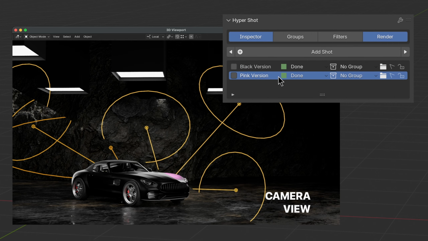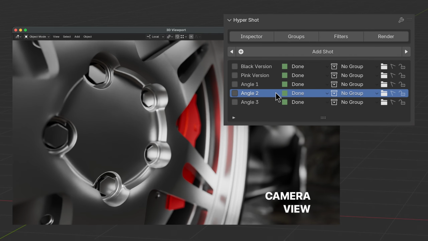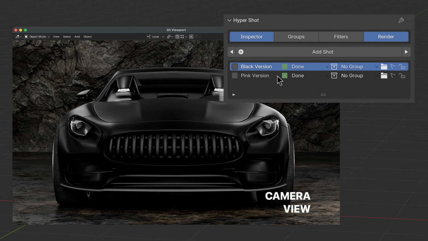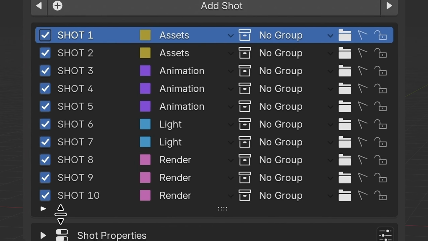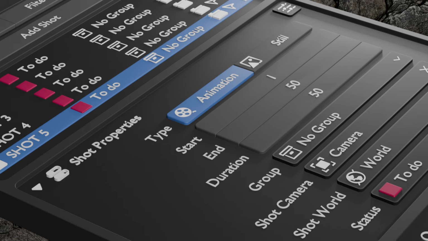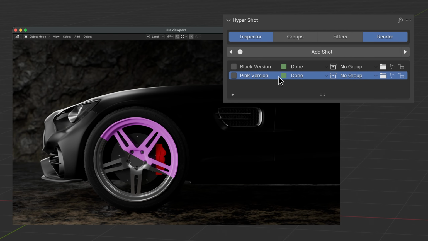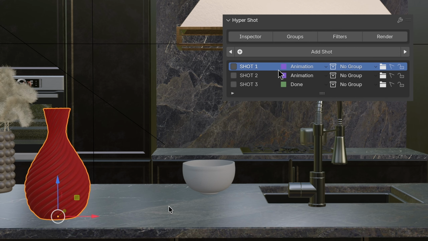Hello everyone. In this video, we will explore Hypershot, a tool for managing scene states in Blender. Unfortunately, Blender does not have a built-in shots system. To work with different versions of a scene, artists usually have to save many separate blend files or manually change settings every single time. Hypershot was created to bridge this gap.